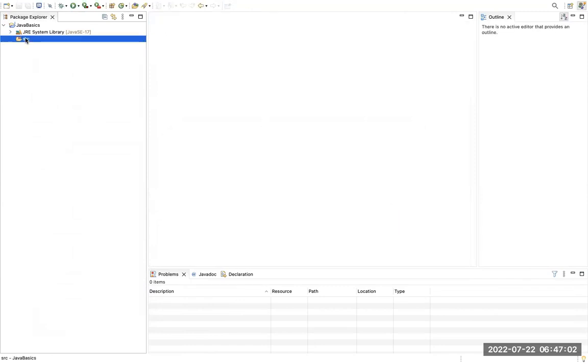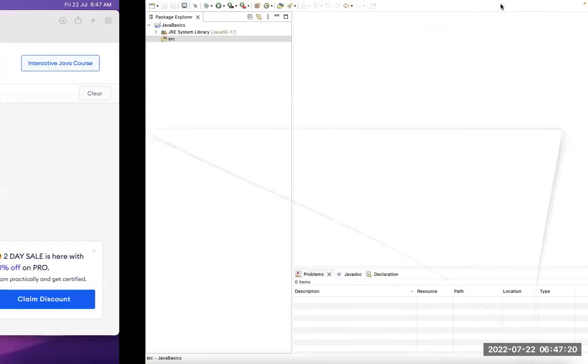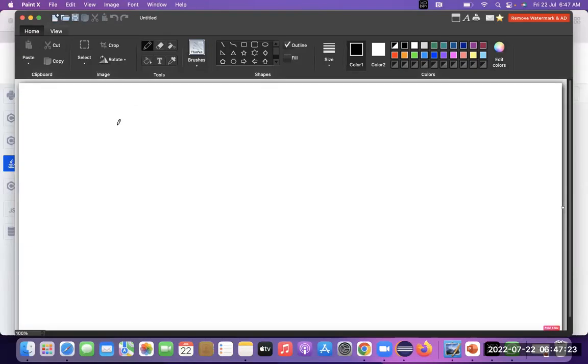Now we have seen a hierarchy yesterday, right? The first one is the package. In a package, we are going to create a class, and in a class, we are going to create methods or variables, whatever it might be. Inside methods, we can also create variables. So this is the hierarchy we are going to follow.